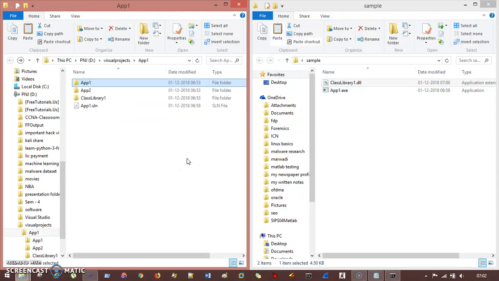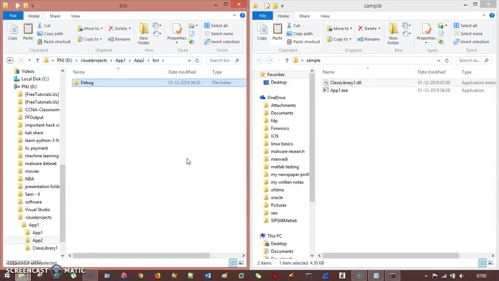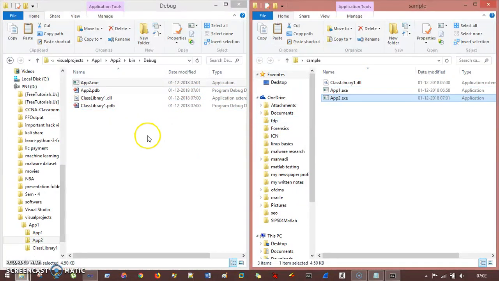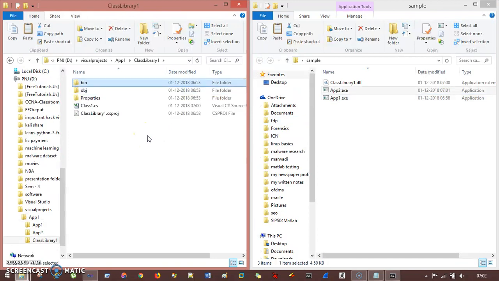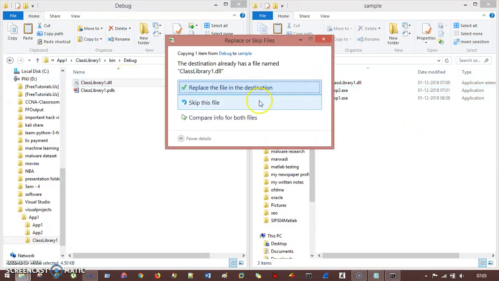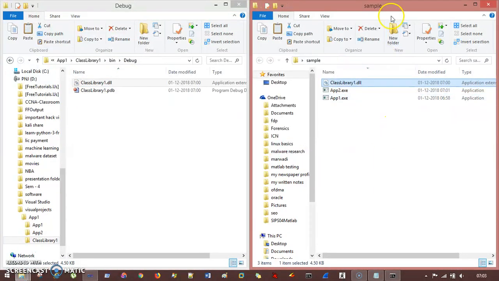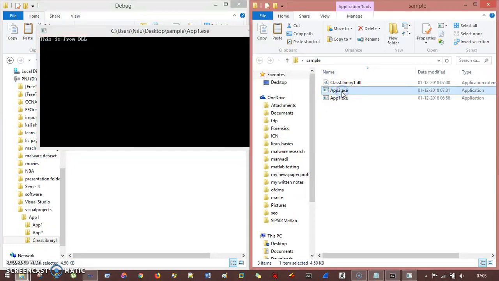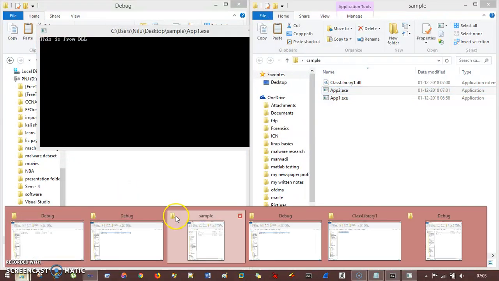I go to my application 2 bin debug and I copy this one. I again go to the DLL bin debug, I copy this one and replace this. Okay, so let's see now what happens. If I go to application 2, it gives me no error, and application 1 also doesn't give me any error, because now how this happens is because application 2 will get method 1 from here.